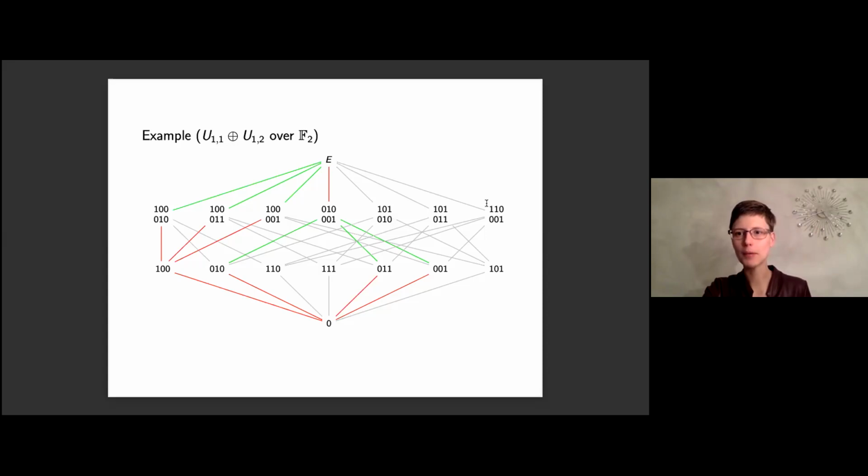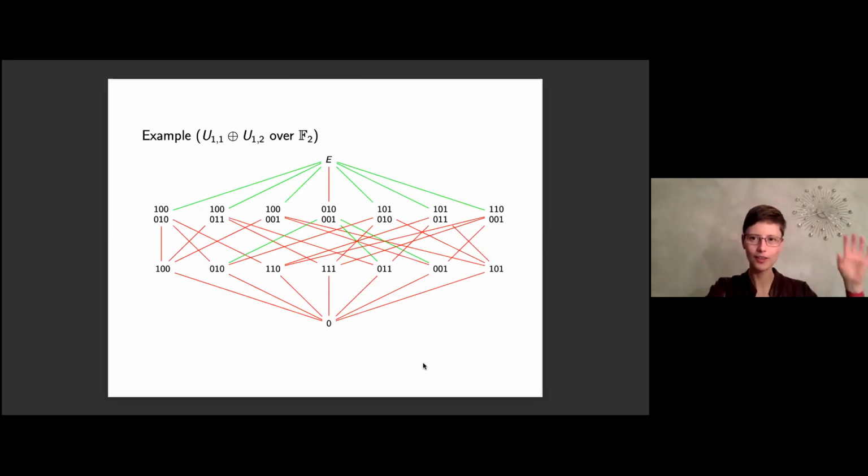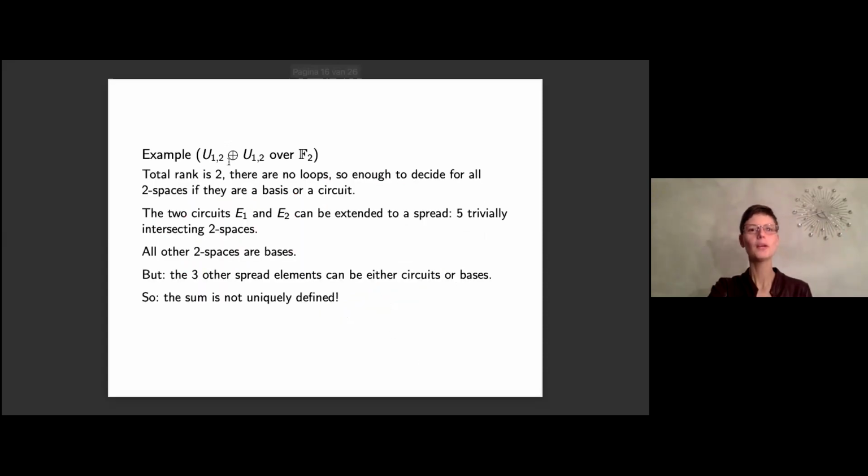And I'm not going to make a picture for you because the thing is too big, which is one of the disadvantages of q-matroids. Things blow up quite soon. So we're going to make the sum of U12 and U12. So that's 2 copies of a prime diamond. So all red and then all green on top of that.